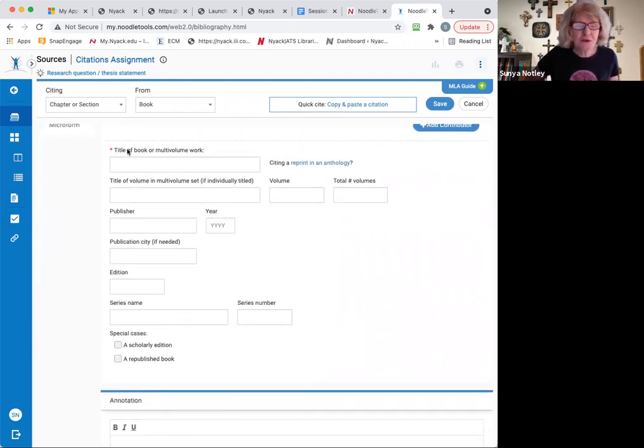Now it's asking for the title of the book or multi-volume work, and that is provided in the information available in your assignment. And I am going to just copy and paste this. So let me show you again.